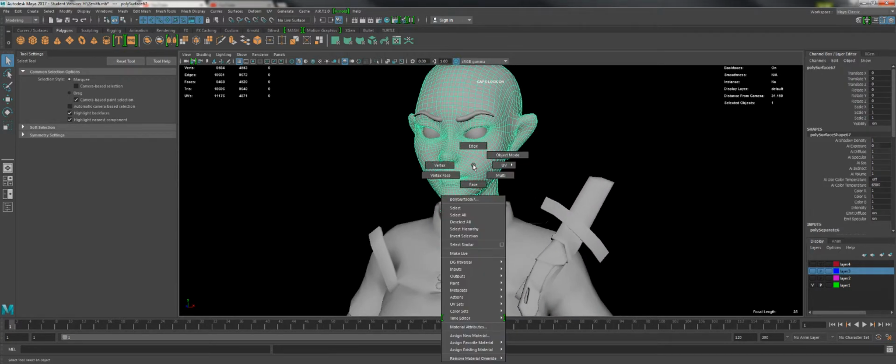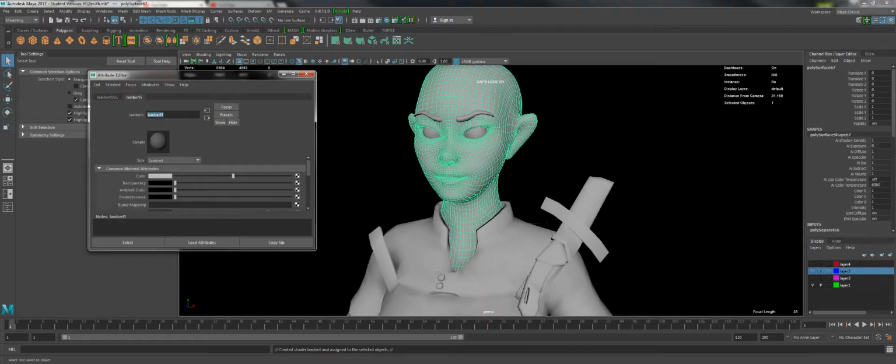and I'm going to put a new material. It doesn't matter what material type it is, as long as you can change a color value on it. I'm going to put a Lambert on there, and then I'm going to call that mat1 for material 1.